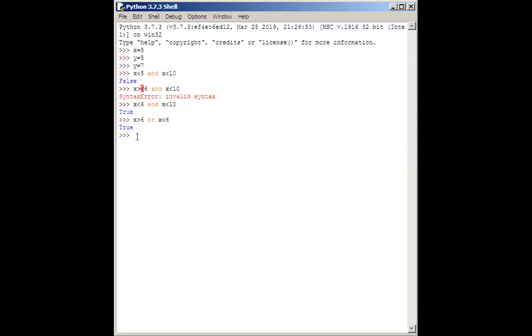So let's apply not to this result. Not gives false, because the final result is true, so the complement of it becomes false. So this is how we can make use of logical operators.